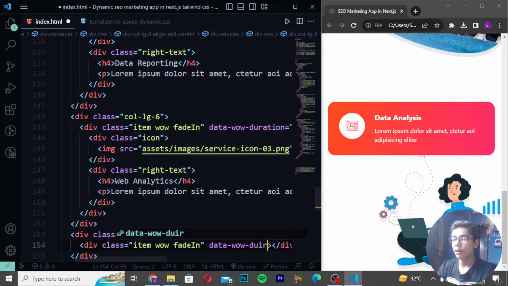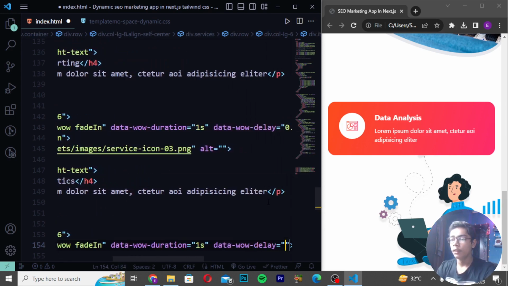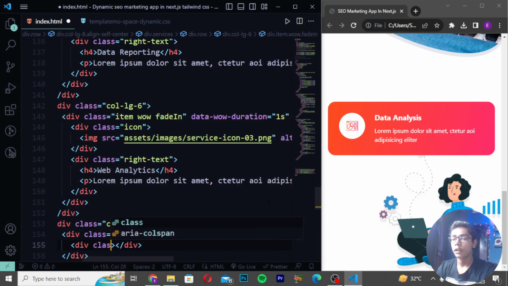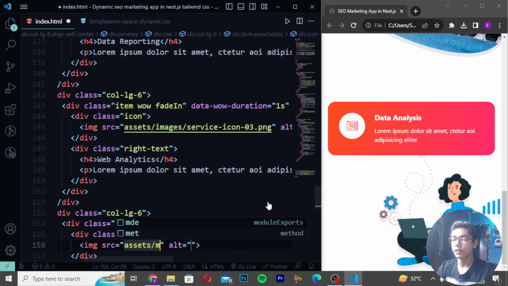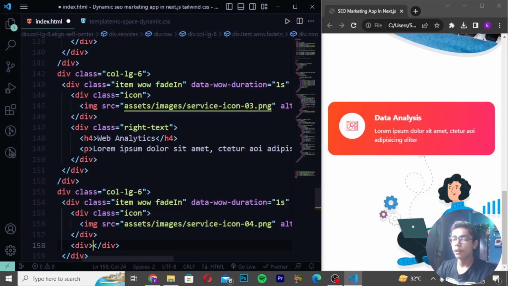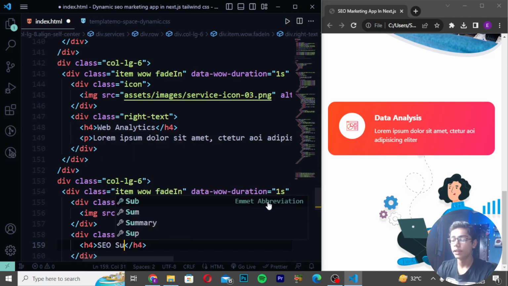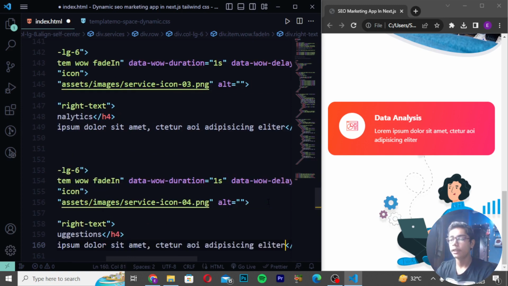And here I will be writing data-wow-duration, and I will be now just moving here and creating 1s, write here data-wow-delay, and I will be writing 1.1s. So here I will be now writing this. Then you have to create div class icon, and here I will be writing image ss/images. So here I will be writing this and write the service icon 4, and then you have to create div class, and I will be now just writing here write text. Then here I will be writing h4 and write SEO suggestions. Then you have to create p tag and paste the text.